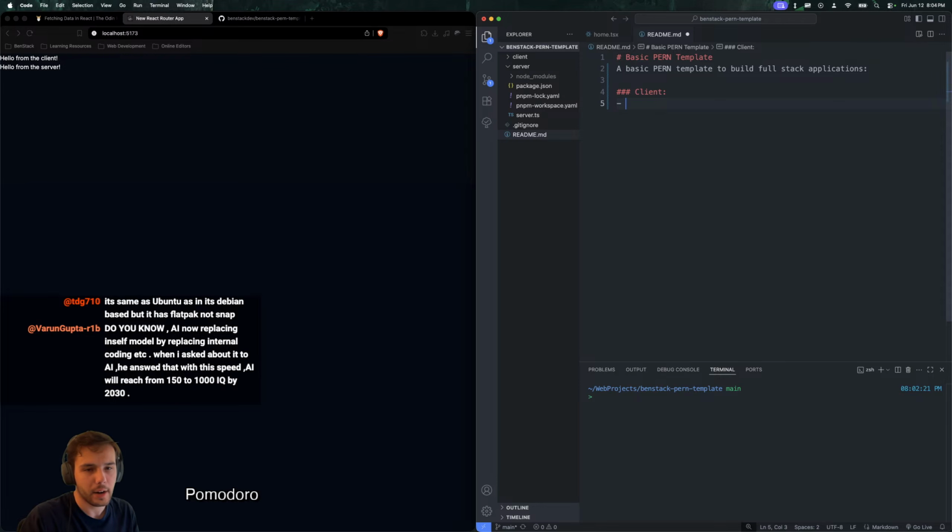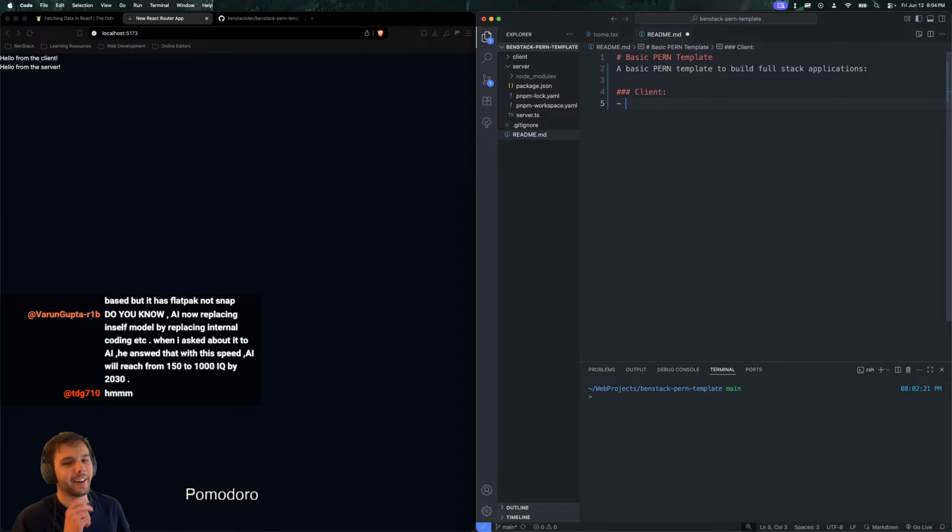Do you know why AI is now replacing its self-model by replacing internal coding? When I asked AI, it answered that with that speed, AI will reach 150 to 1,000 IQ by 2030. I don't know about that. Maybe, possible. I think 1,000 IQ is a little bit meaningless. I think IQ is a meaningless statistic.